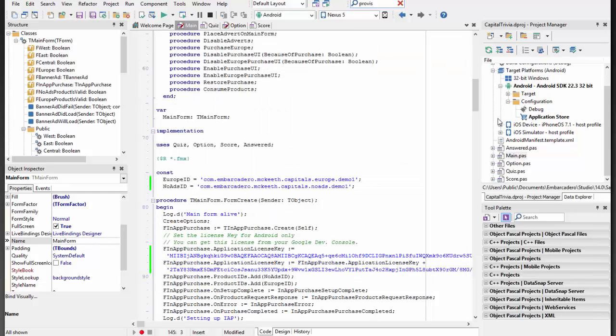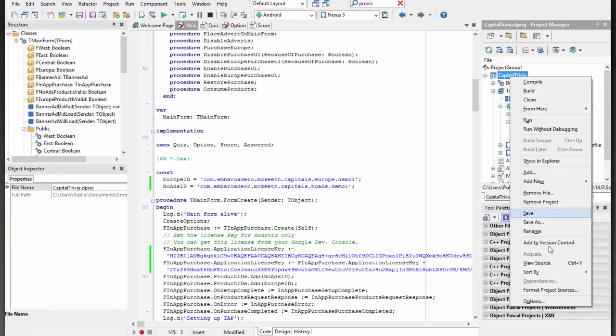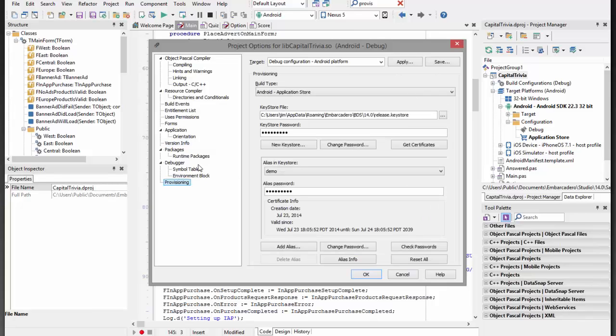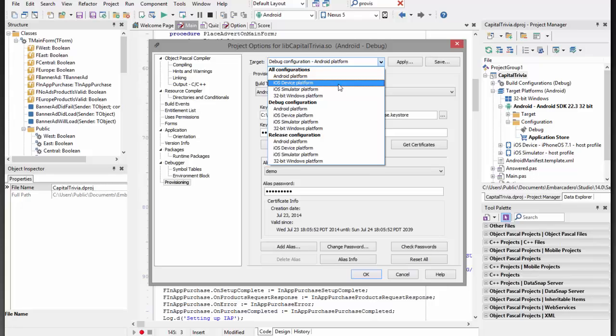And then on your app as well, you need to specify which provisioning you want to use. So select the key store file you want to use, and then the key for it. If you load up the Capital Trivia one, when you go to select to build for application store, it's going to try to use the one that was used in QA. You don't have that key store, so make sure you come in here and specify which one you want to use for Android and which one you want to use for iOS device.